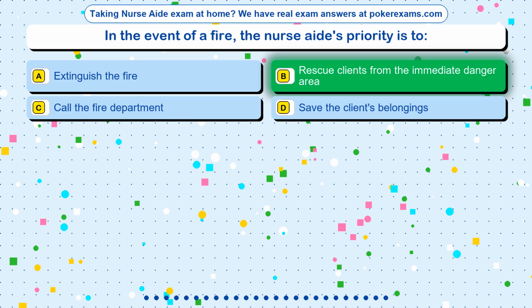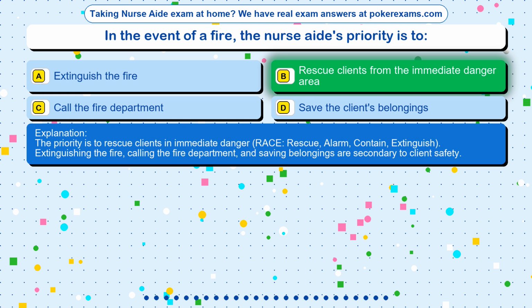The correct answer is option B. Rescue clients from the immediate danger area. The priority is to rescue clients in immediate danger. RACE: rescue, alarm, contain, extinguish. Extinguishing the fire, calling the fire department, and saving belongings are secondary to client safety.